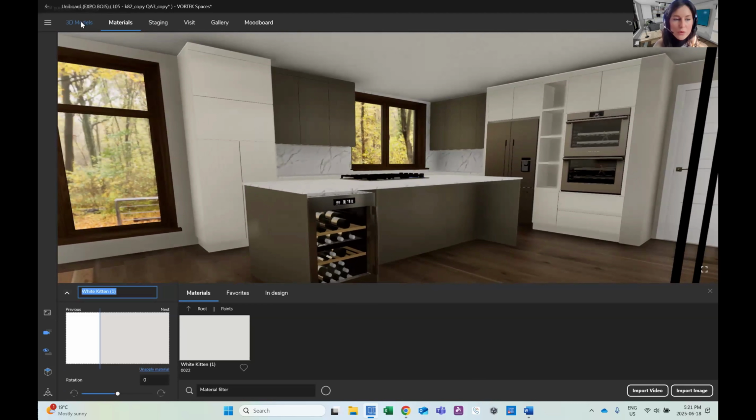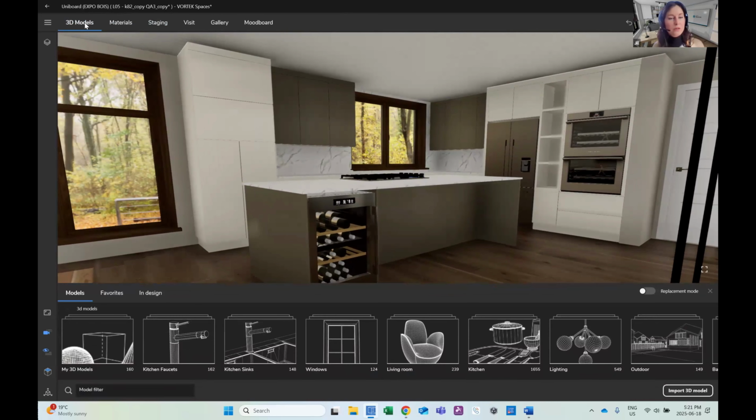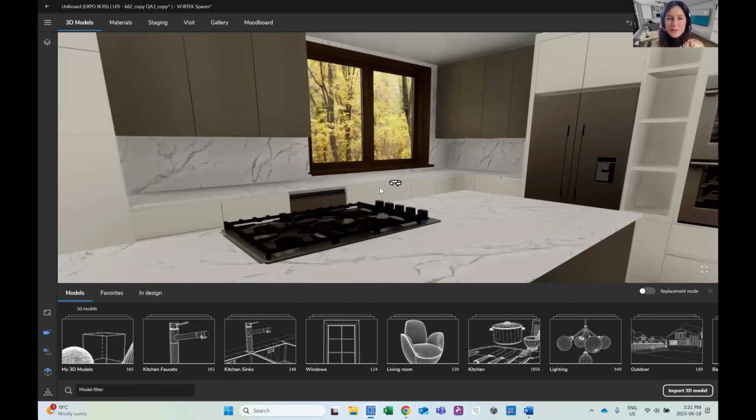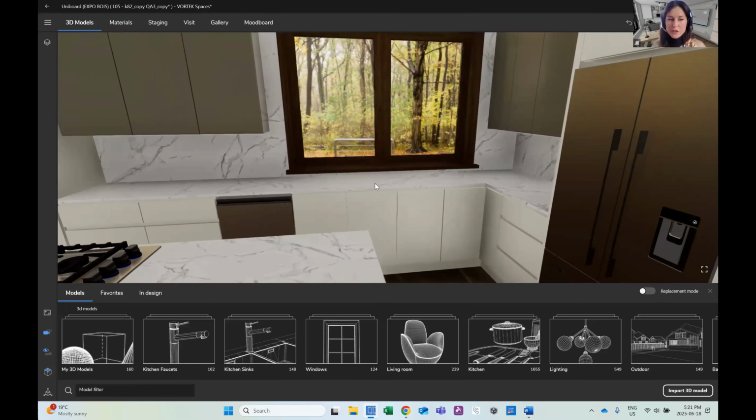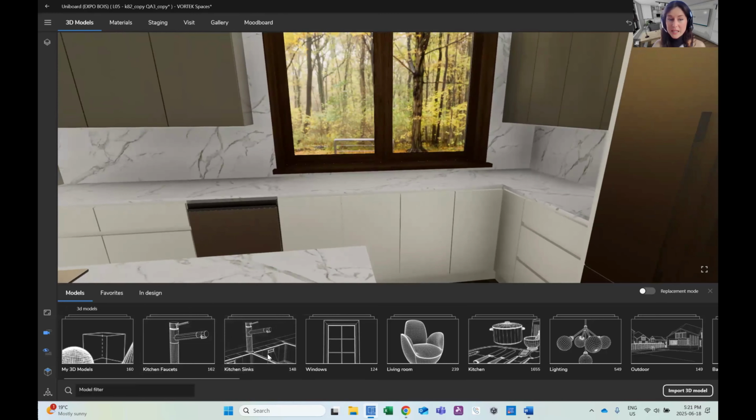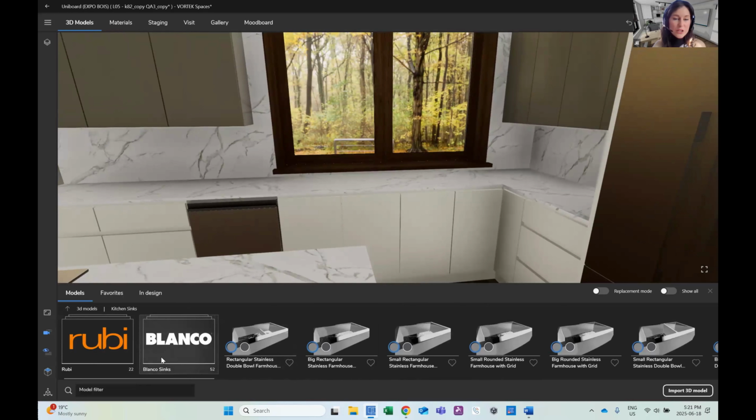And then I'm going to go into our 3D models tab. Like I mentioned, you first start off in materials and then you go into 3D models to make everything look nice and pretty, add in those appliances, some lighting, things like that. So the very first thing I'm going to add in is going to be our kitchen faucet and sink. And the beautiful thing about these is they're just going to cut directly through the countertop. So we have lots of options.